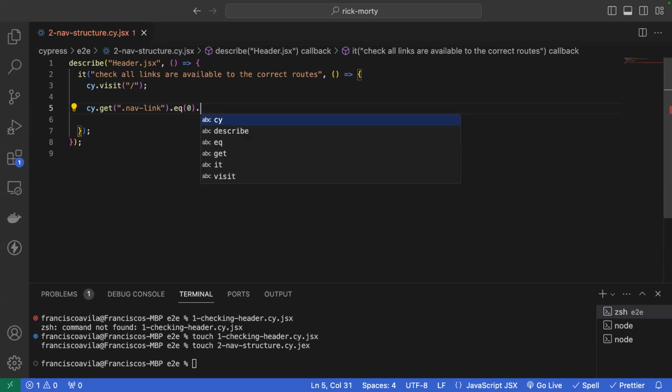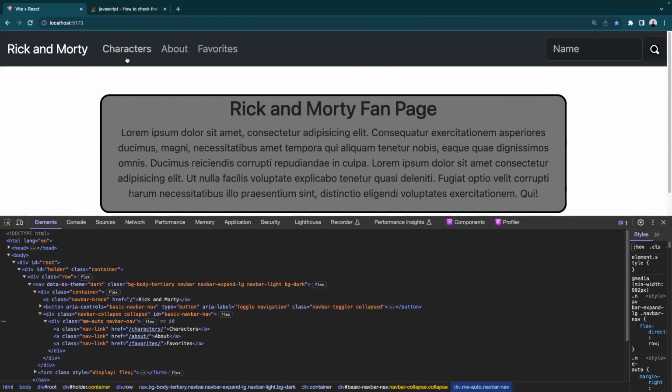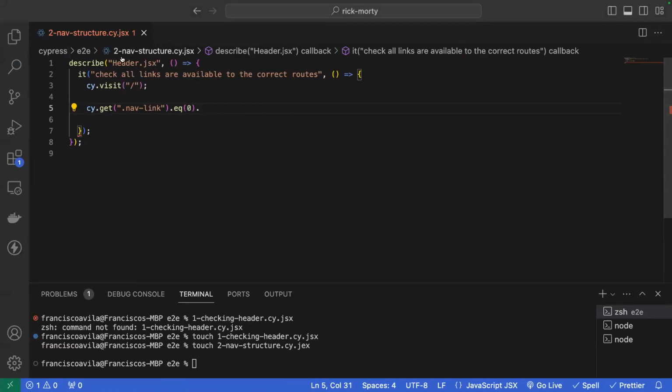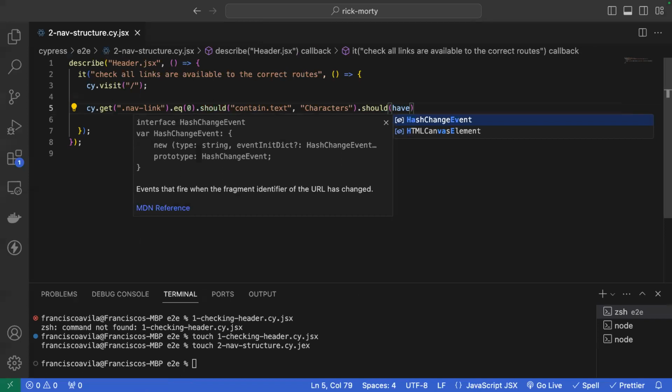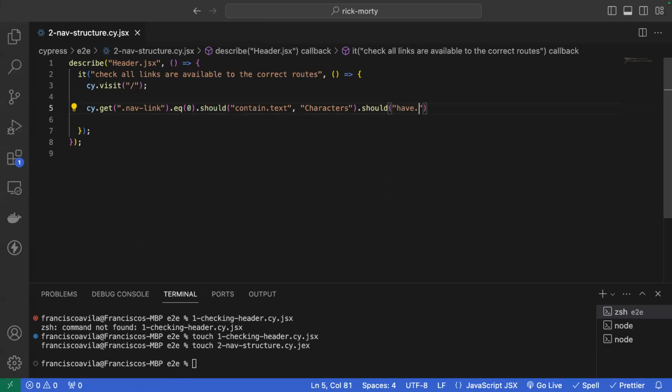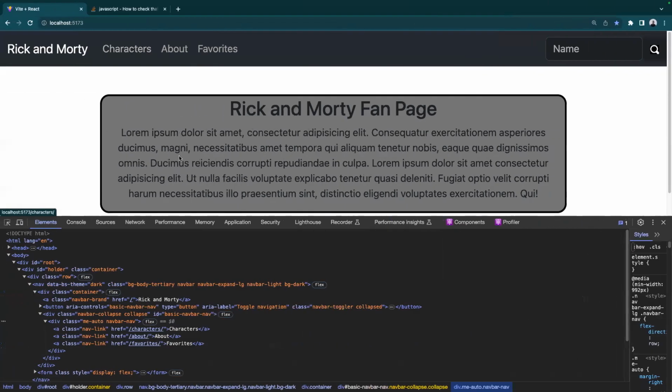So I know that I can enter by index. So I index 0. That should be my very first one, which is characters. I can say it should contain the text of characters. And it should have an attribute, and we can see the attributes that they have.